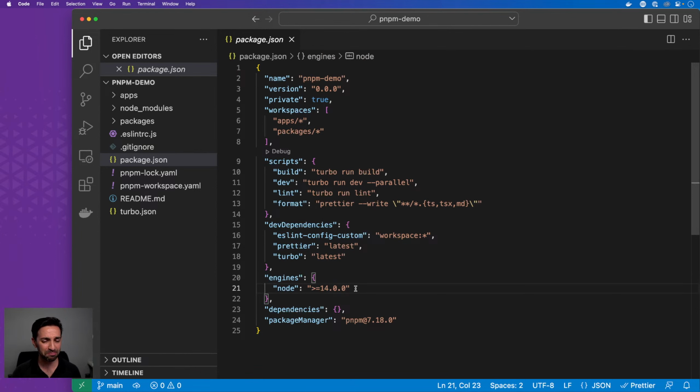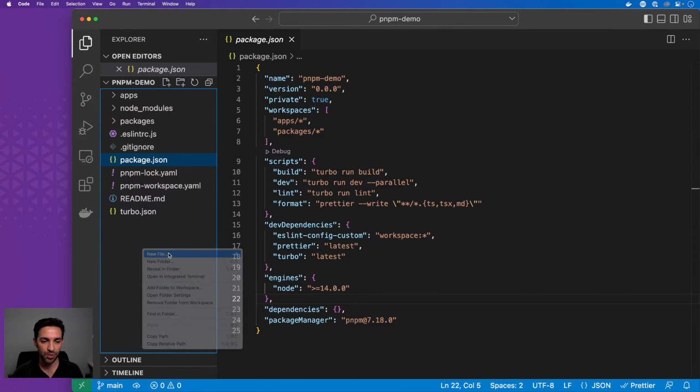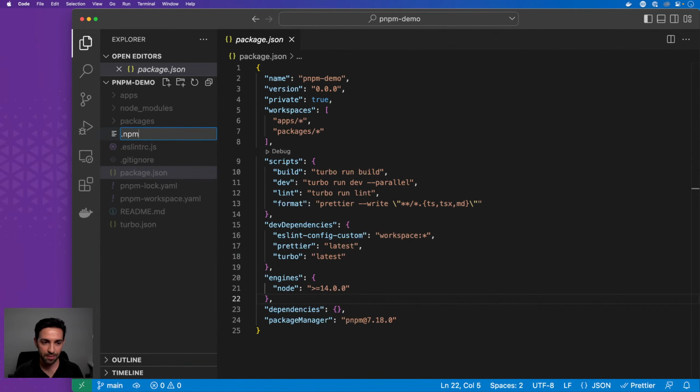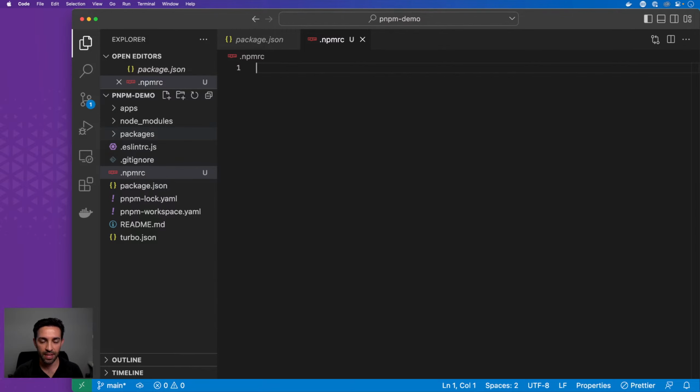This is, from what I understand, a kind of gut check version specification. This is not actually going to switch versions for us. I kind of wish PNPM used this to switch versions for you. It does not. Instead, what you can do is create a .npmrc file. And inside this file, you can say use-node-version and specify a version of node here.